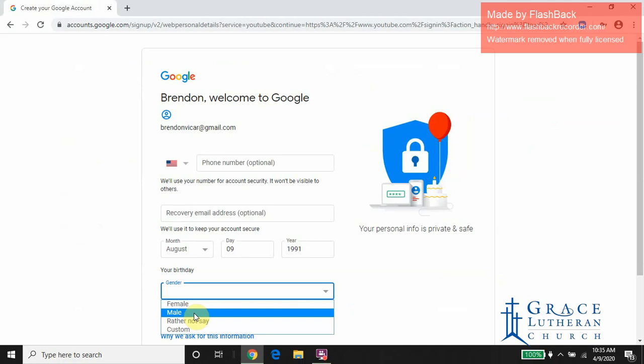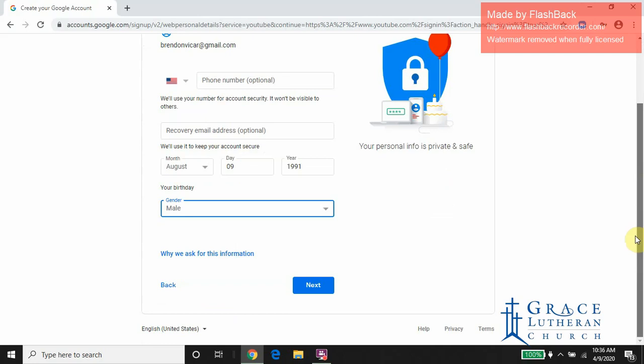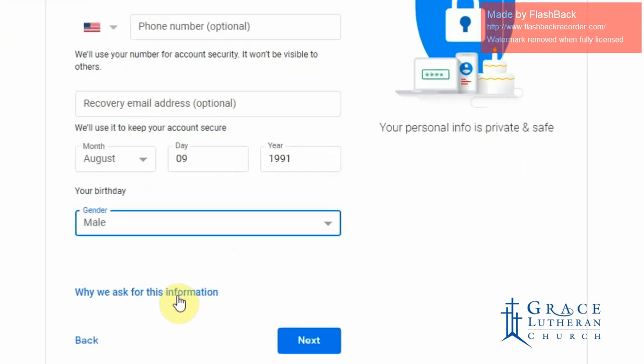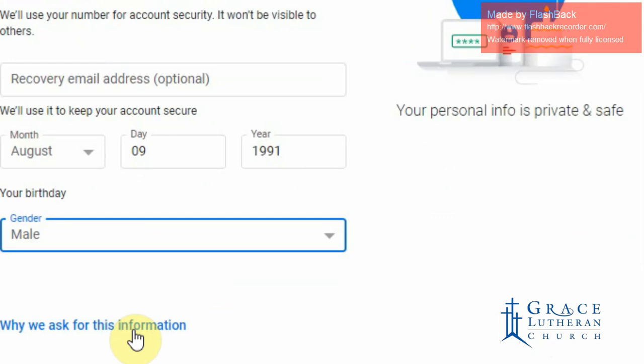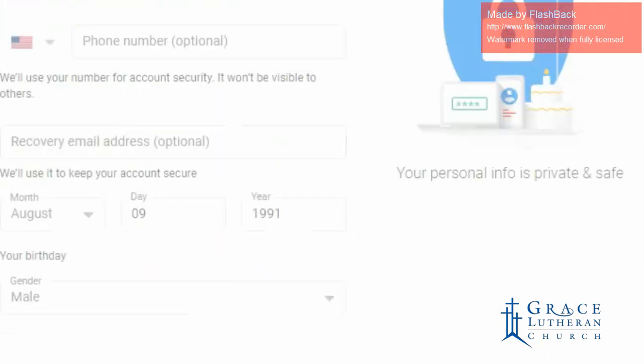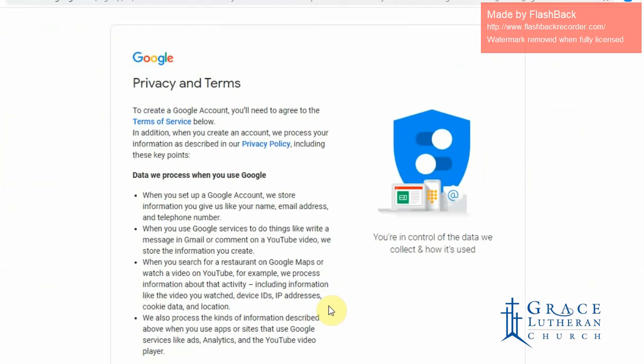This isn't a big deal. YouTube's just going to keep track of what videos males, females, and people who'd rather not say view, so that they can tailor your experience to you. So I'm going to push male there. And if you want to know why they ask you for all of this, you can push this button and get that information there. But I've entered everything I want to enter, so I'm going to push the next button and move along this process.